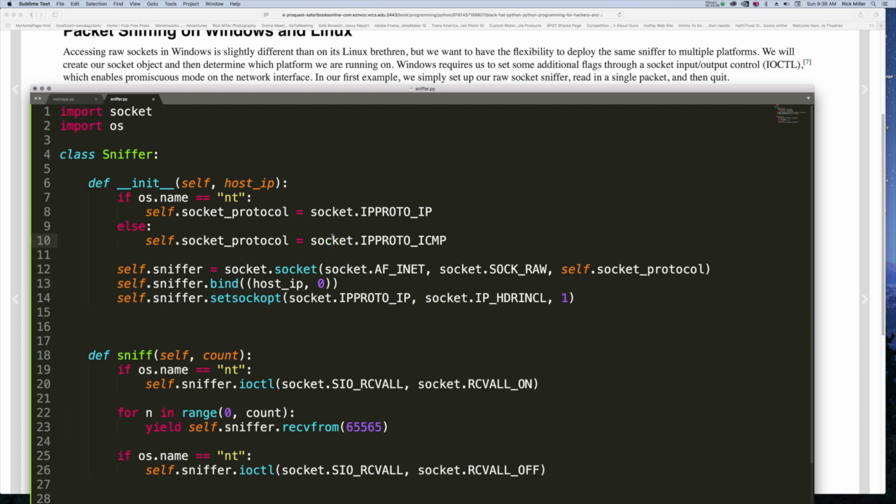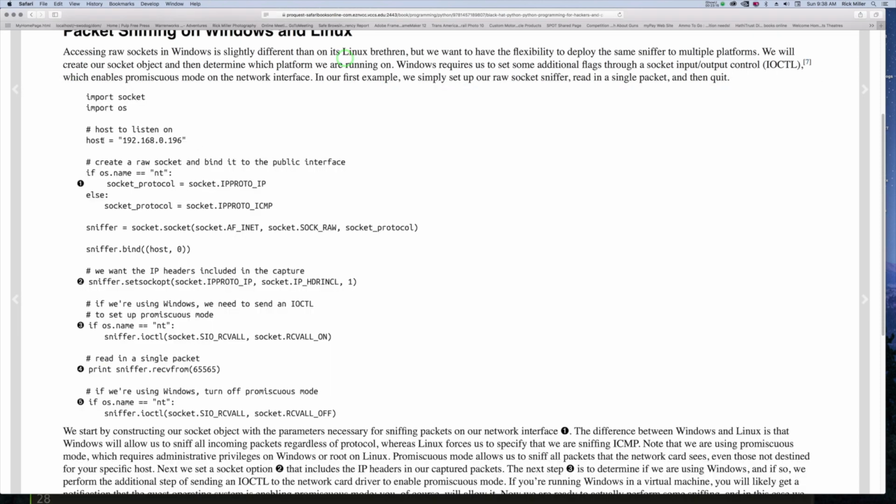Okay. That's a little bit of a change, right? He was using the variable host. Up here, he said host. And then he checks for Windows NT. If it is, he sets socket IP proto IP. Otherwise, he sets socket IP proto ICMP. And then he creates the sniffer variable, except his is a monolithic script, right?